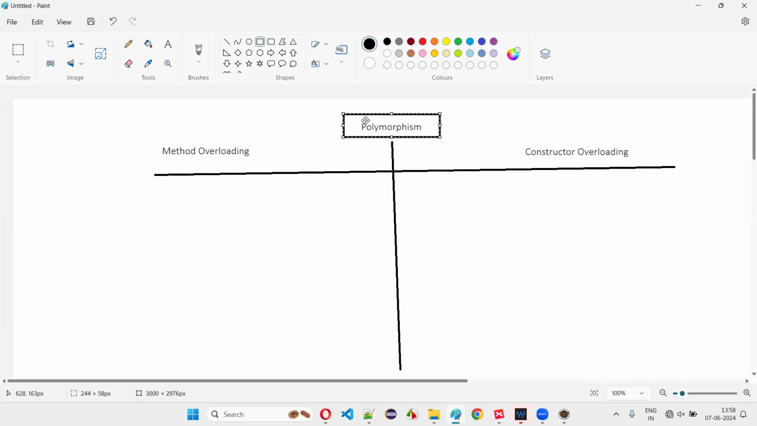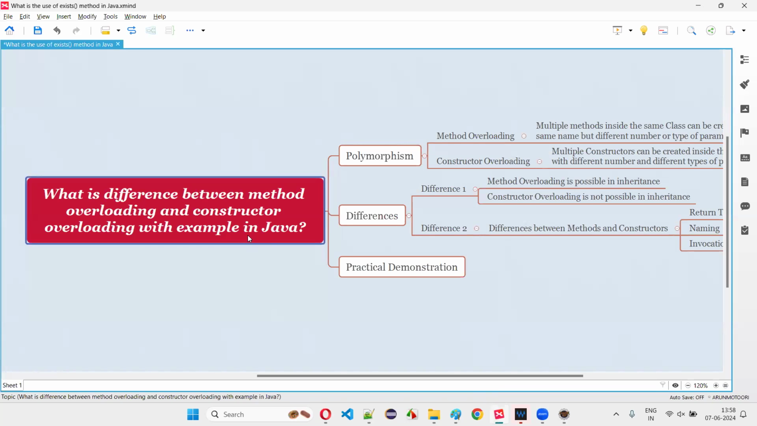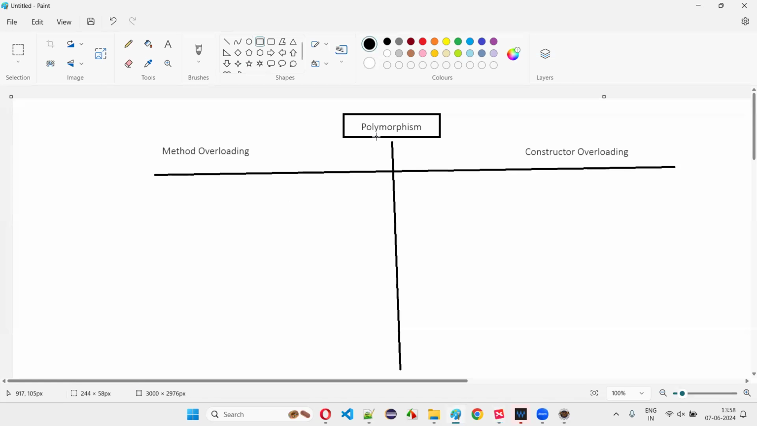So how can method overloading support polymorphism? You see, guys, this particular question may come to you in the interviews, but don't directly jump to the differences part. First explain the stuff, guys. What is polymorphism, method overloading, constructor overloading, both support polymorphism. Explain what is polymorphism: same thing having many forms is called polymorphism. Then explain how method overloading contributes to this polymorphism. Then explain how constructor overloading contributes to this particular polymorphism.